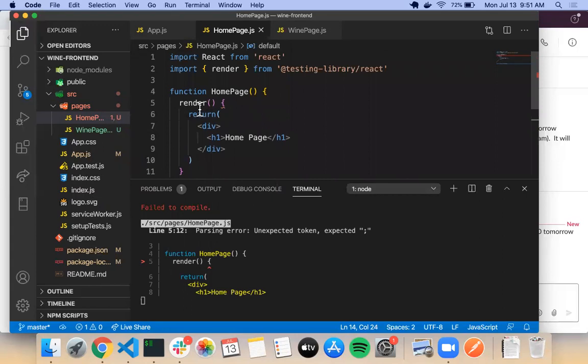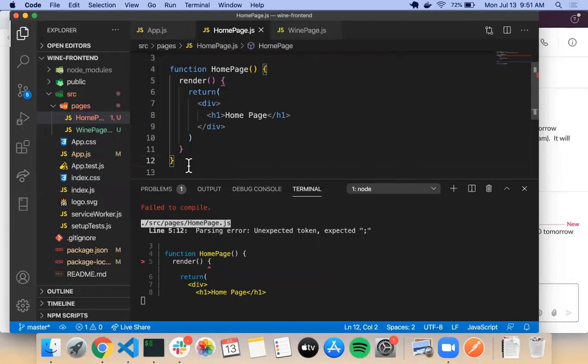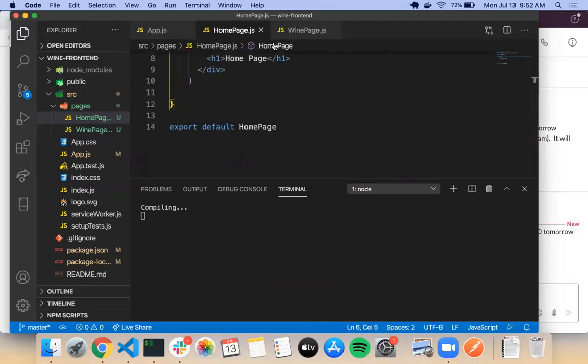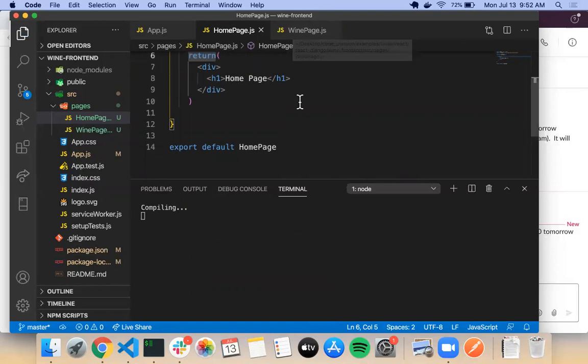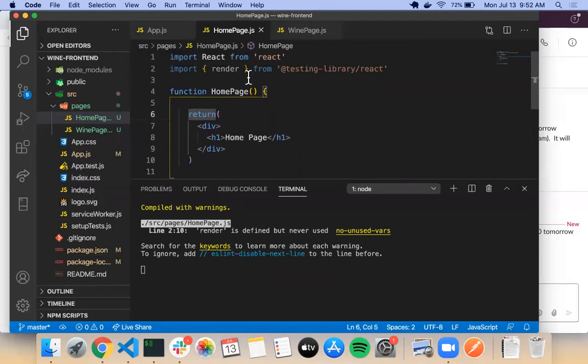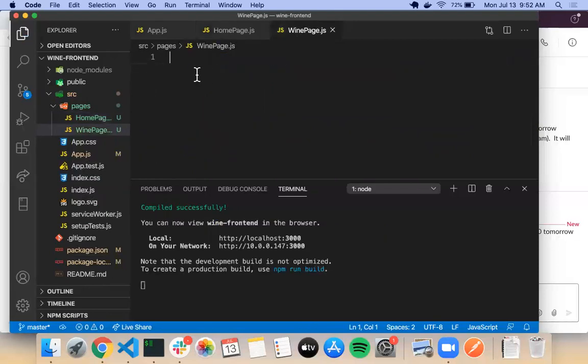All right, we've got a parsing error. What did I do wrong here? Oh, duh. Sorry, I got my class components, base components, and functional components mixed up. I did not put this in here. Where did this come from? That was weird. All right, do the same thing for our wine page.